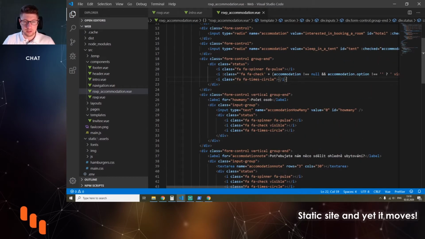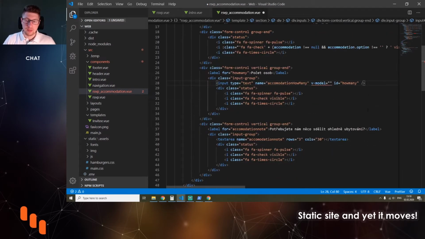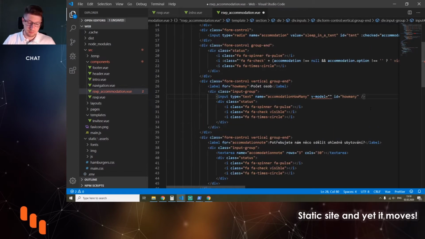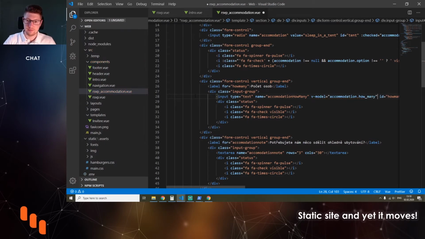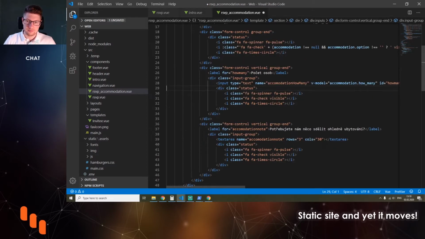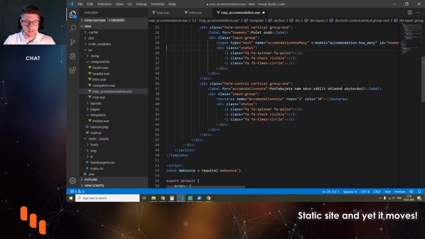So here in the input type text accommodation how many, we can actually bind this. We will remove value and set this as a v-model, which ensures two-way binding from the component to the Vue.js data set. So this is going to be v-model accommodation dot how many. So I can leave it as it is. And the last one is a text area here, which I'm going to bind to accommodation dot note. I think it was note.